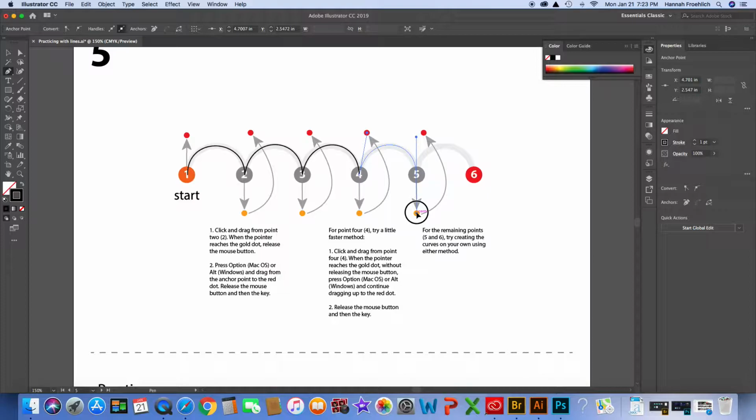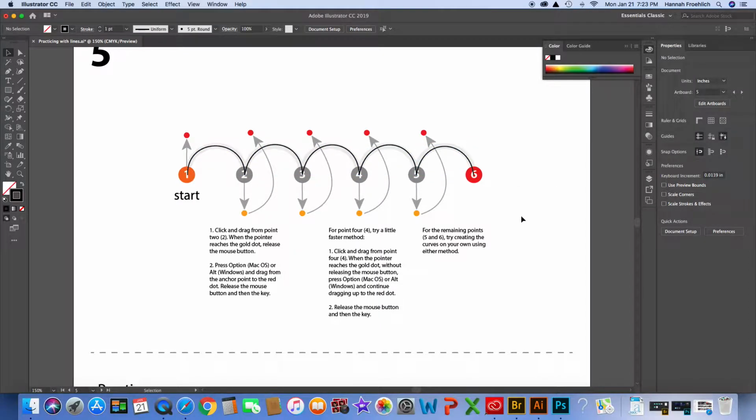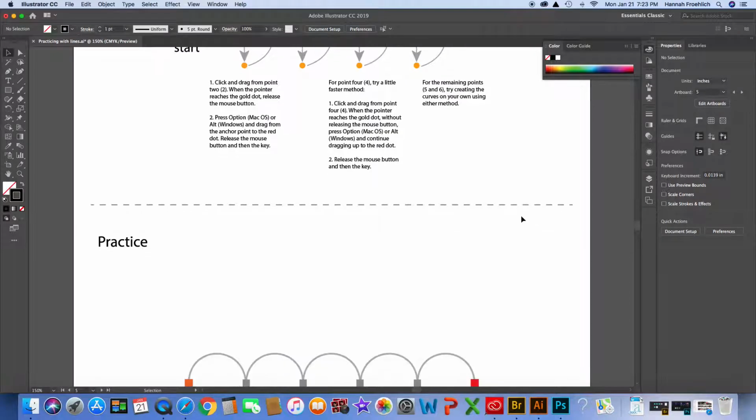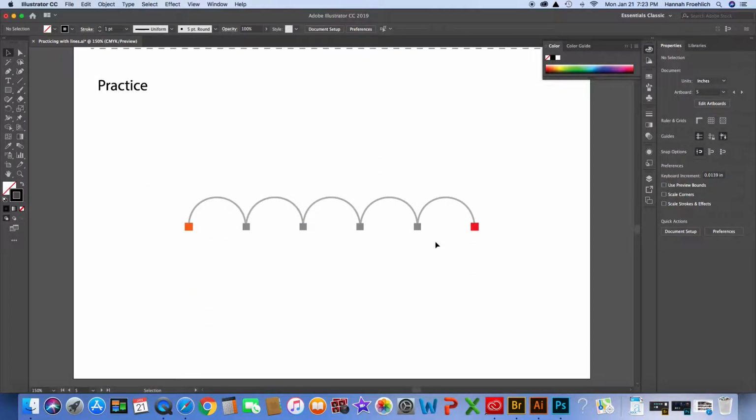Okay, again to my yellow, press my Alt key without releasing my mouse, and then when I get back up here I can release both, take it to number 6, and create my arc there. Okay, and then my selection tool to end my line making. So now we'll go to the bottom of page 5 and we will do the same thing.